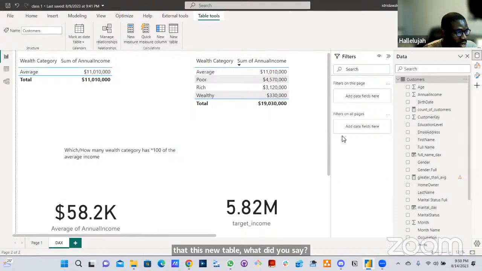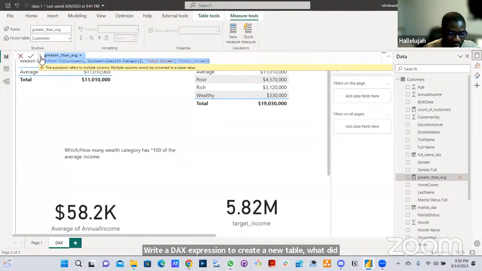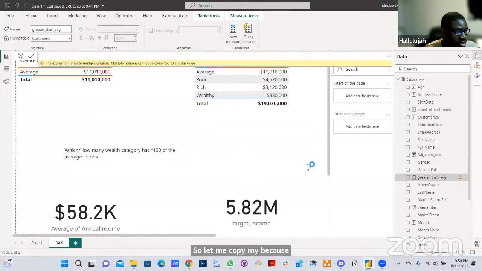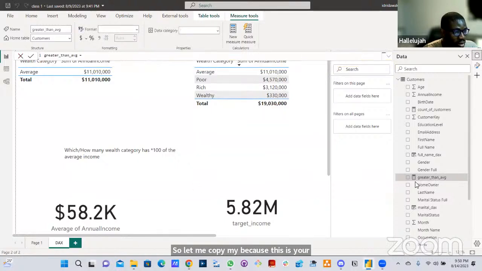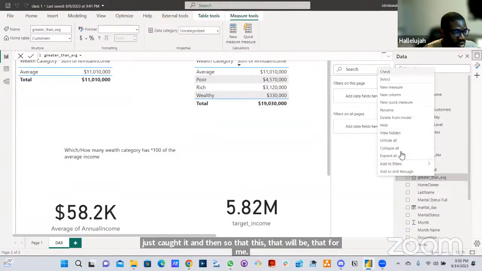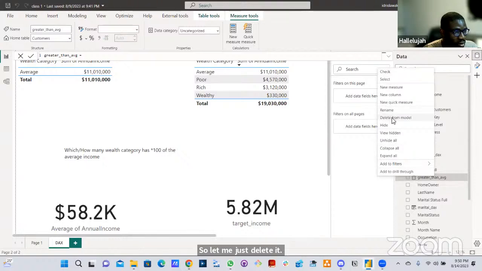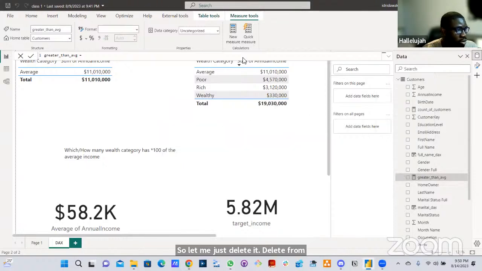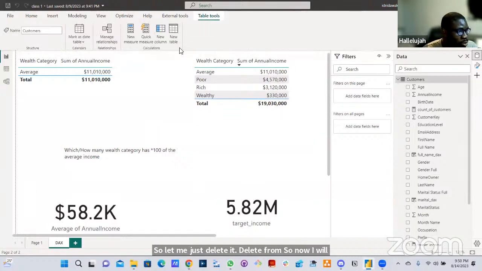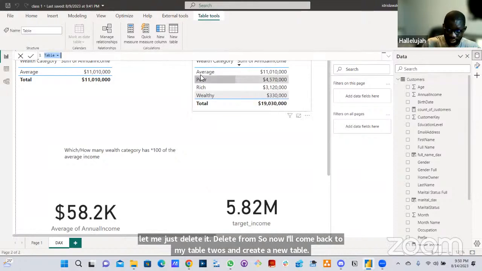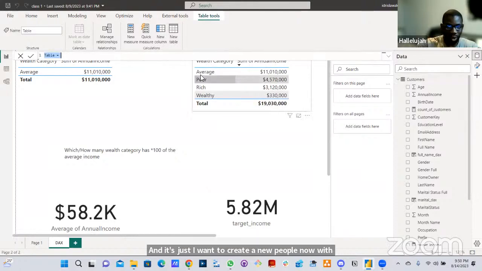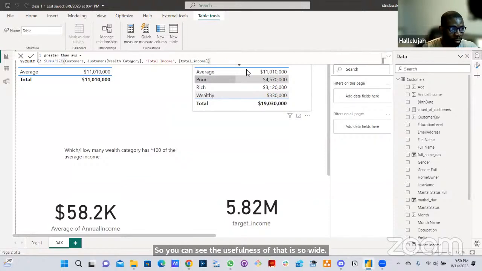So let me copy my DAX here, because this is a DAX here. I'll just cut it, so that this guy will be deleted from here. Okay. So let me just delete it. It's not needed there. Delete from model. Delete. So now I will come back to my table tools and create a new table. I want to create a new table now with DAX. So you can see the usefulness of DAX is so wide. So I'm going to paste this formula that I wrote. Since you already understand the formula, once I click on enter, there should be no error.